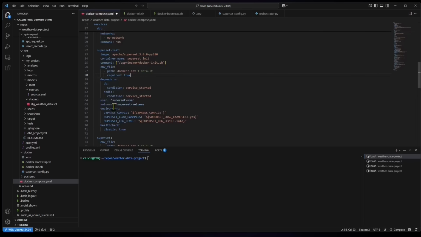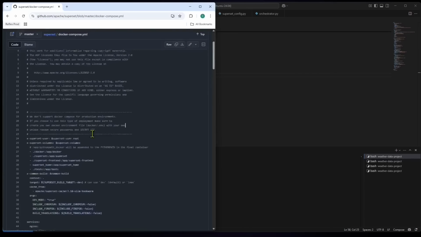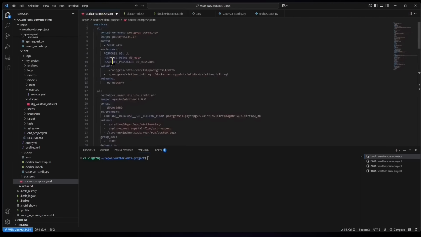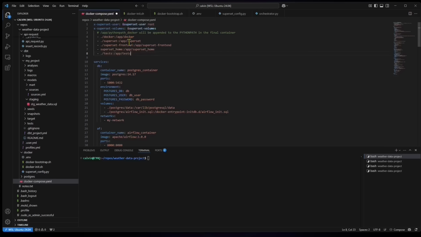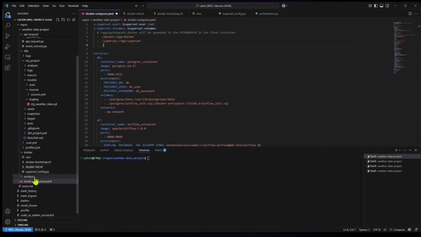And looking at the user and the volumes, we have some variables. So if we go back to Superset's Docker Compose file, we see that they've defined their variables up here. So I'm going to copy over both and paste them on top of services. Now looking at the volumes, we don't need all of these. We don't need Superset front end, we don't need Superset home, and we don't need tests. But what we do need is to mount the Superset config file so that Superset can recognize it. So I'm going to mount docker superset_config.py and mount that to app/pythonpath/superset_config.py.